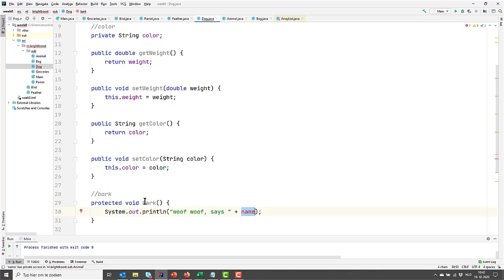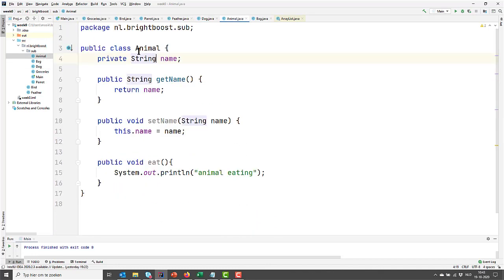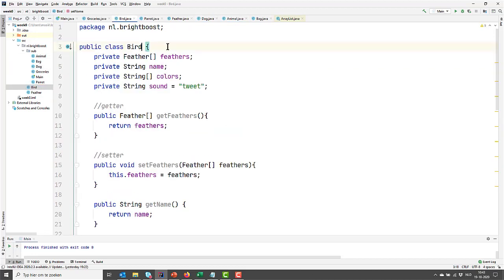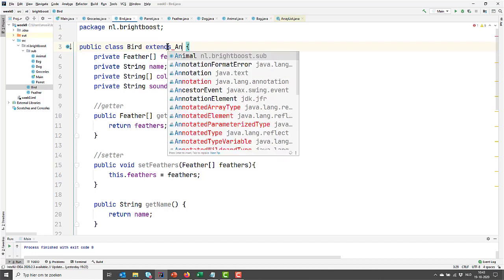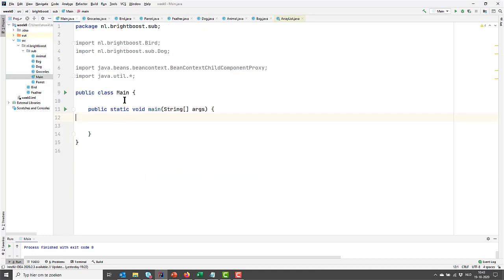Here, though, I have a problem because our bark method is using the name of the dog, so I have to change this field to getName, and then I'll be good to go. So our animal class, I'm using it here for our dog class, but I could also use it for our bird class over here. I can here also say extends animal. So now both my bird and my dog, they're in the same package, don't mind it, it's from last week still. They're both animals.